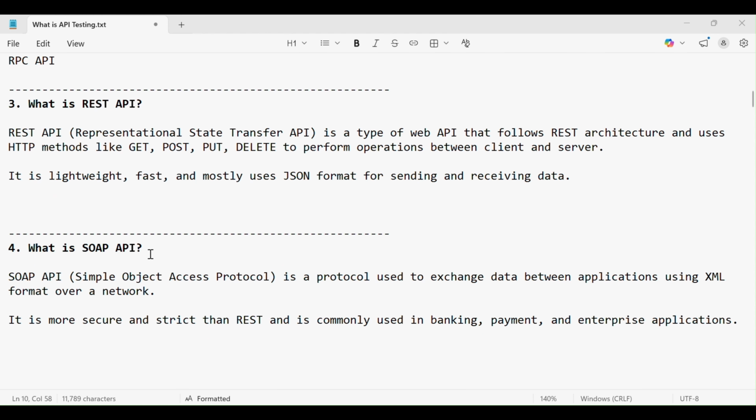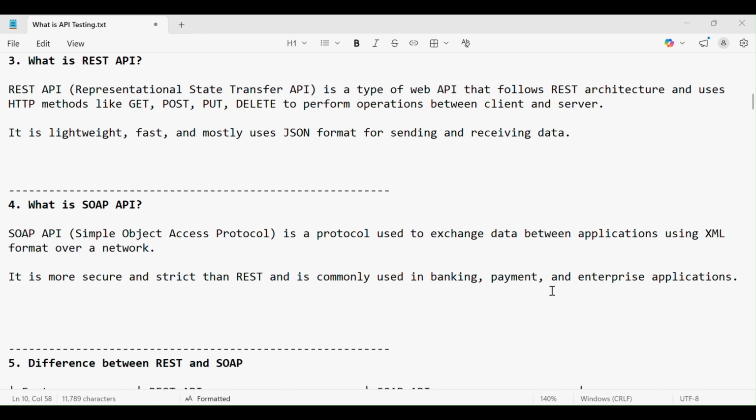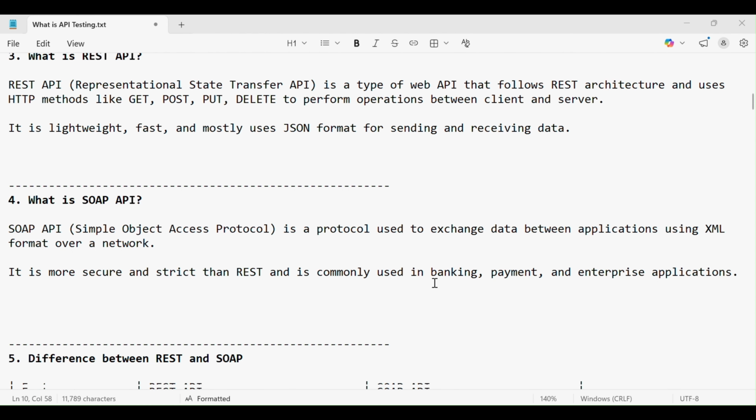What is SOAP API? SOAP, Simple Object Access Protocol, is a protocol used to exchange data between applications using XML format over a network. It is more secure and strict than REST and is commonly used in banking, payments, and enterprise applications.